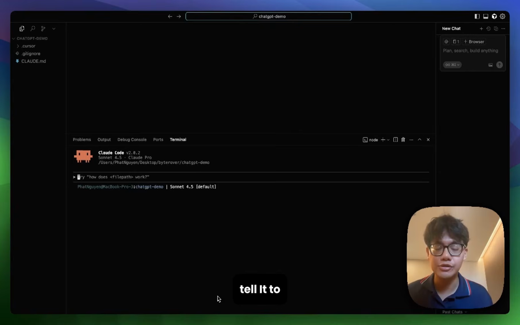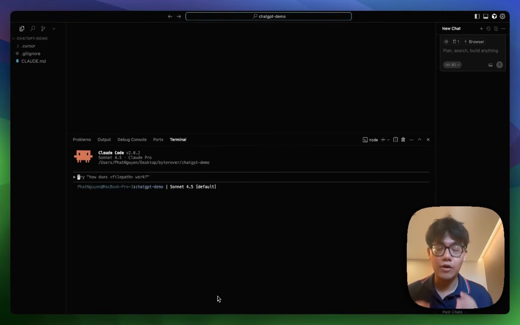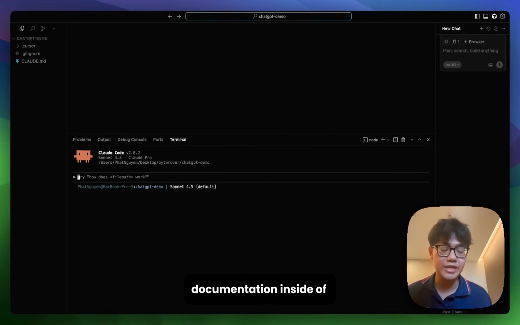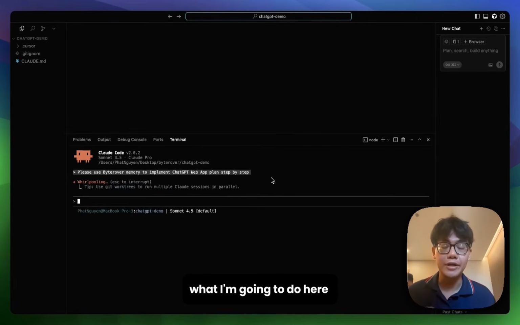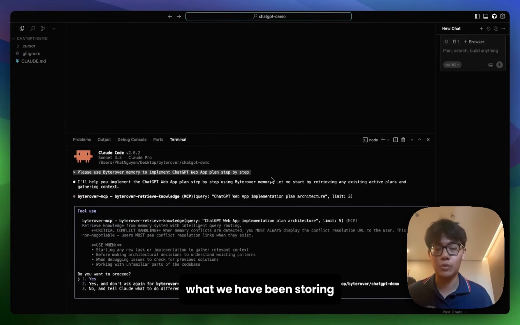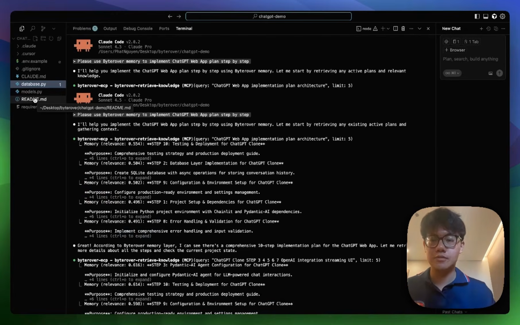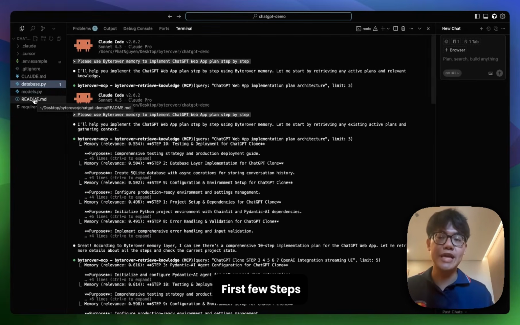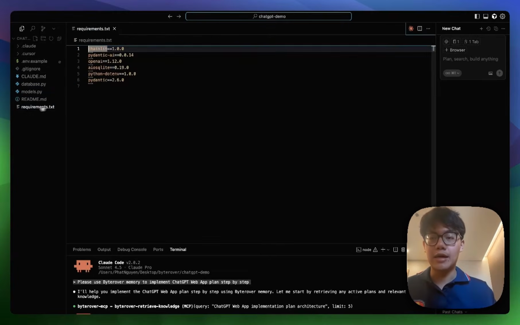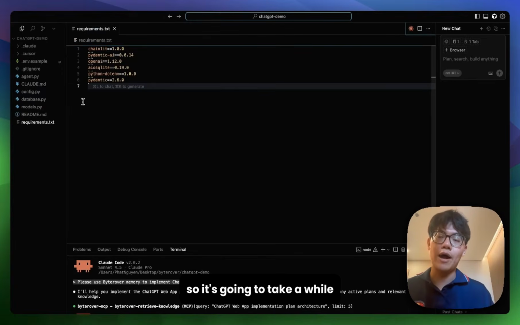I'm just going to tell it to implement the ChatGPT web app using Byterover memory without specifying any details, because I already stored all of the details of the documentation inside of Byterover. What I'm going to do here is tell Claude Code to retrieve the plan step by step that we have stored inside of Byterover. And I'm just going to leave it here until it's done. So Claude Code has implemented some of the first few steps in our plan. It generates a requirements file and the README file for our project. So it's going to take a while before we can try out our ChatGPT web app.